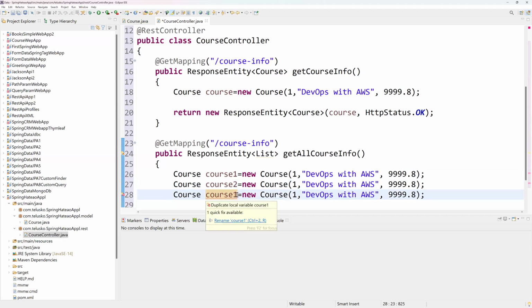I would like to go back there. I would like to go back there. Maybe I'll say only DevOps. Only AWS is one more course.